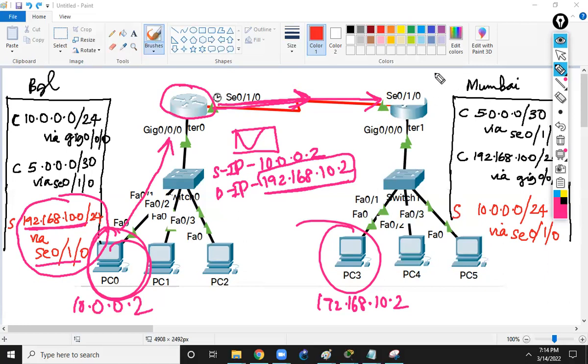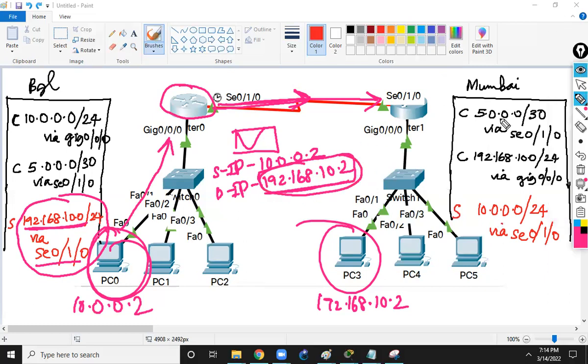And the Mumbai router will do the same thing. It'll check the destination IP 192.168.10.2, whether it knows about this destination or not. Here it is directly connected. It knows about this network. It is connected to gig 0/0/0, so the packet will be forwarded through gig 0/0/0. Got it? Okay, but the packet has reached here. That's not the end.